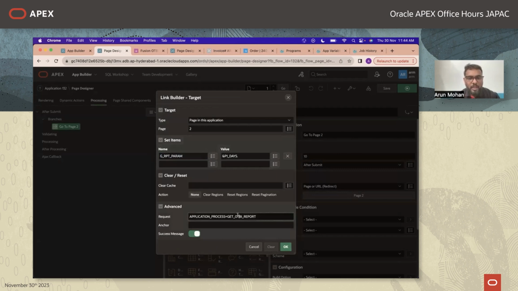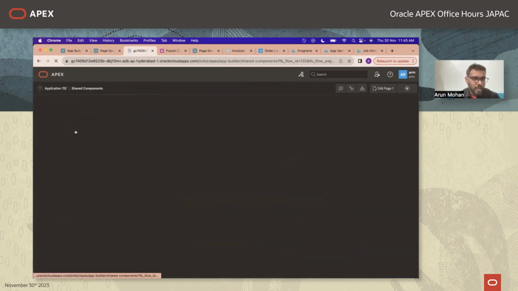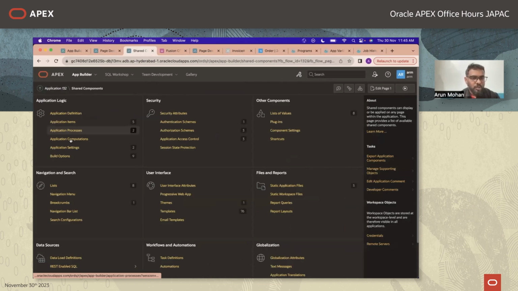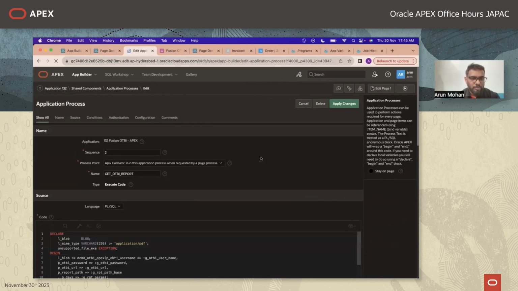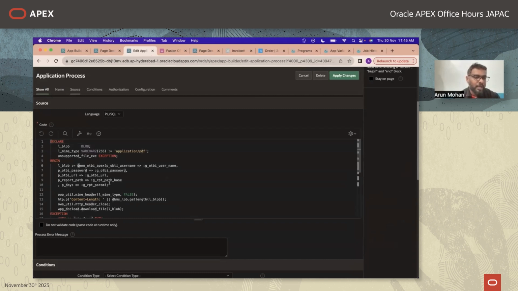And we are calling the application process called get OTBI report. Let's go ahead and check what is there in that OTBI report. The application process is available within the shared components. Let's go ahead and open the application process. This particular piece of code internally invokes another API, which will invoke the OTBI APIs.